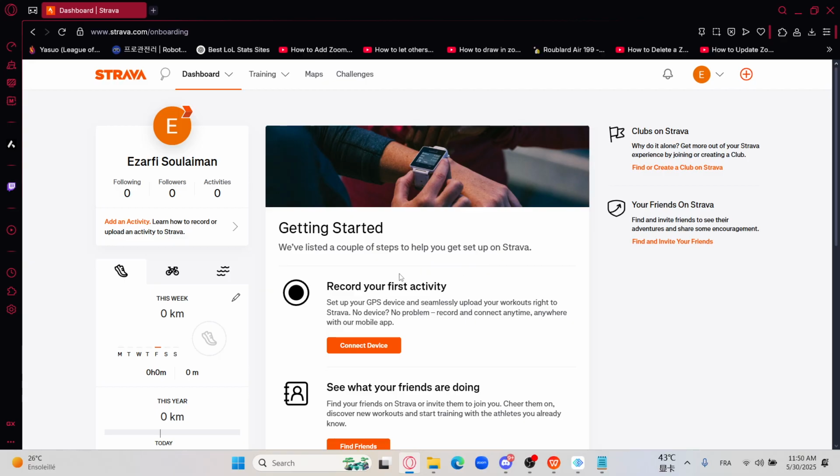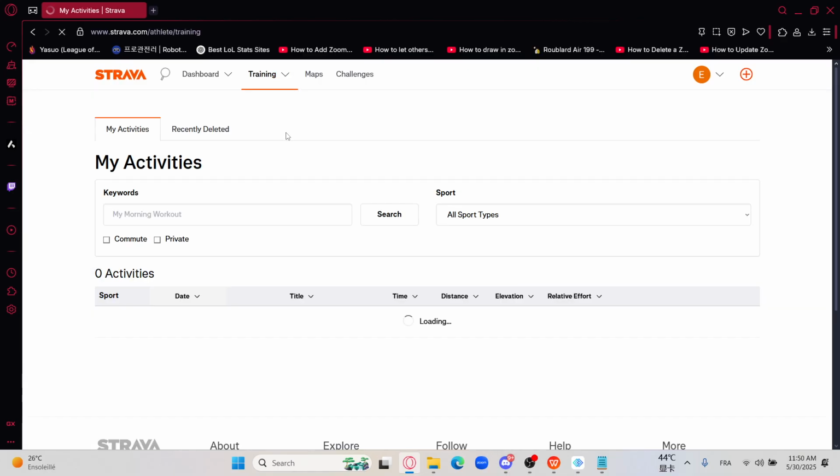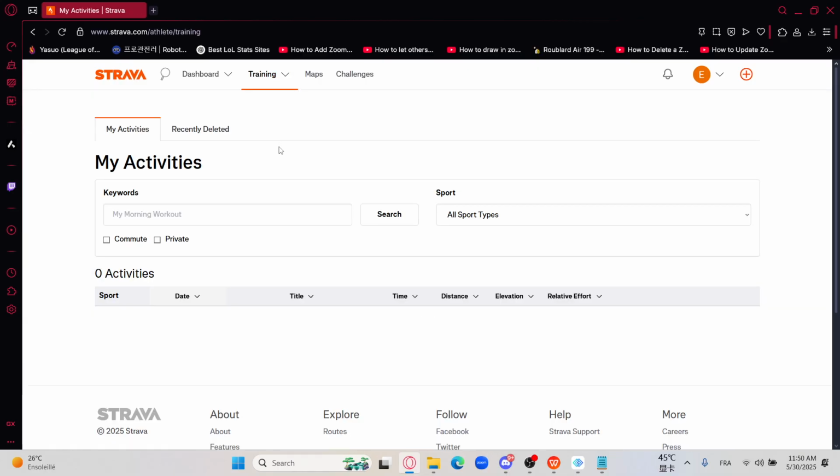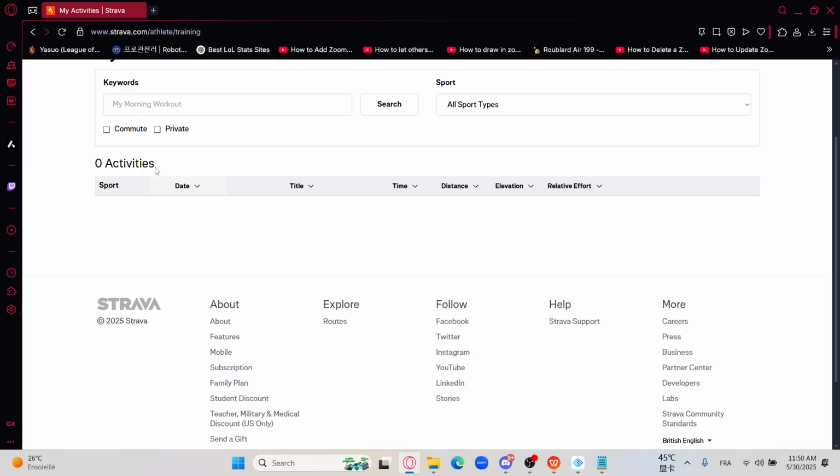Anyways, once you are signed in, you will be on the dashboard or on the home page. After that, I want you to go into the training, and again into my activities. Okay, so once you click on my activities, all your activities will be visible to you right here.